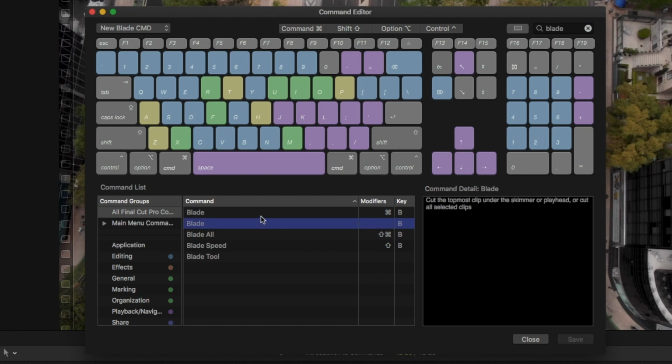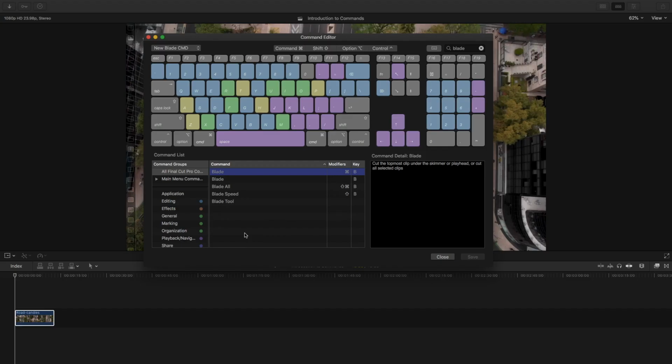So basically all you have to do to customize one, and I won't do this right now because I've already got it set, but you just select the command that you want to change, and then just hit whatever key or combination of keys on your keyboard, and there'll be a number of pop-ups, and it'll walk you through it, but it takes a couple seconds. And that's all you have to do to set your own custom ones.